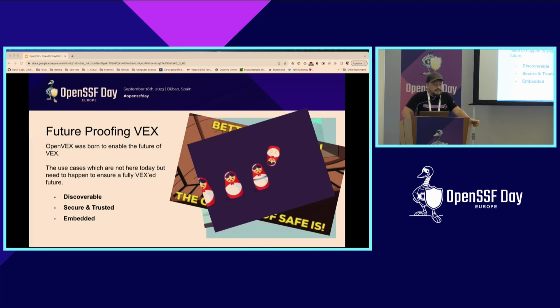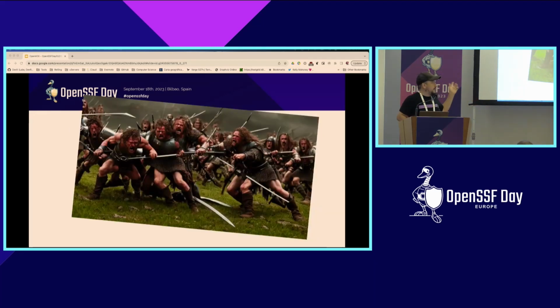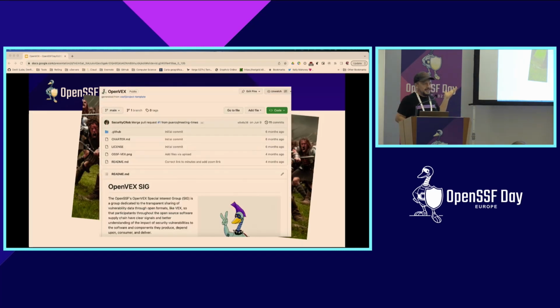And so we took our prototypes and cleaned them up a little bit, started to write a formal draft on what it should be, and after a very friendly discussion, we donated the project to the OpenSSF, the vote came through, and the project was accepted. And so we now have the OpenVEX team.